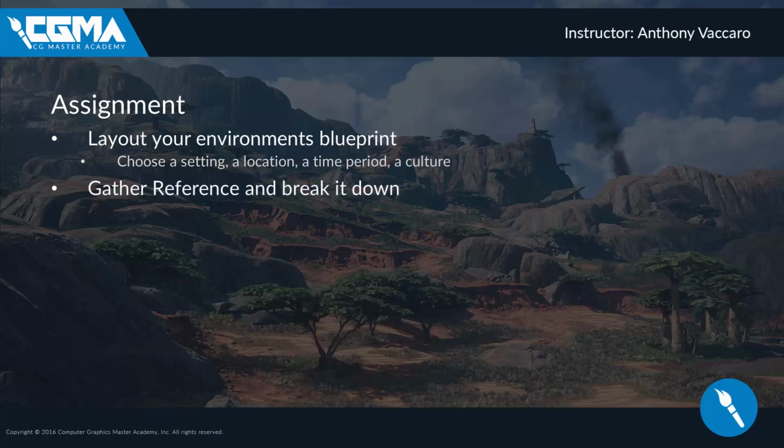Students will be required to gather reference and break it down. I want to see 2 reference images broken down for your scene, highlighting its primary, secondary, and tertiary assets. These should be assets you plan on actually making for your scene.